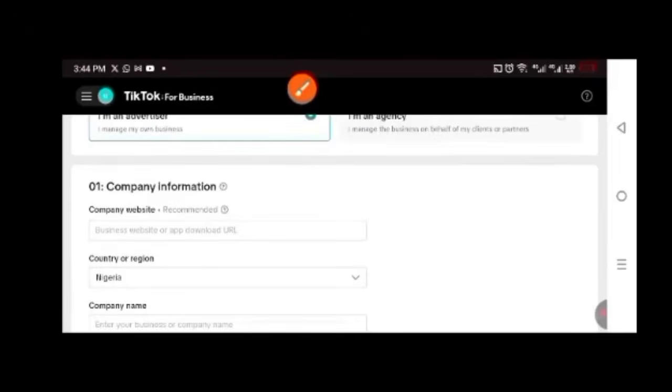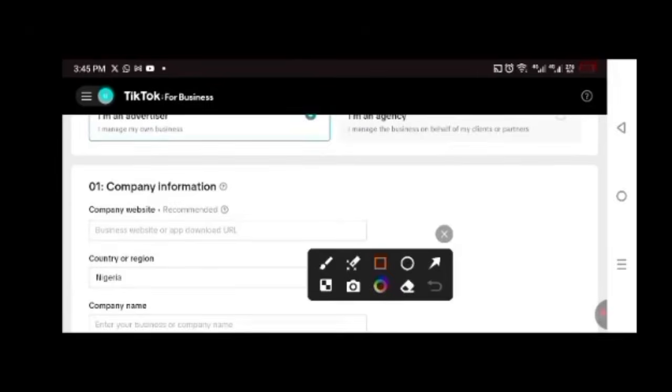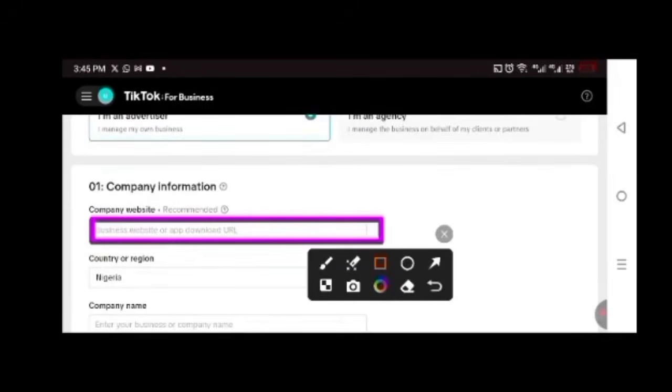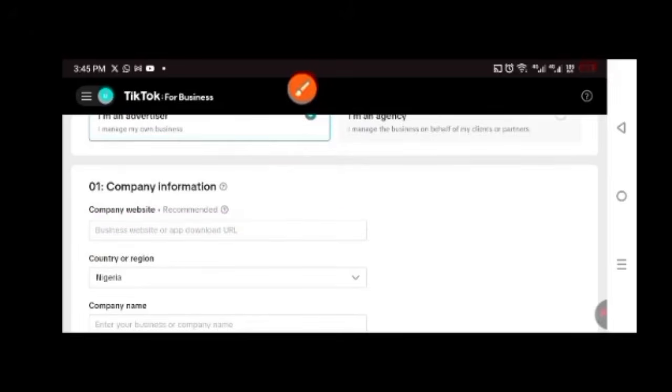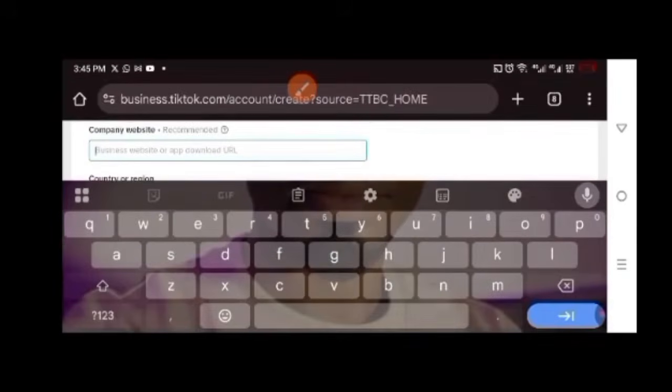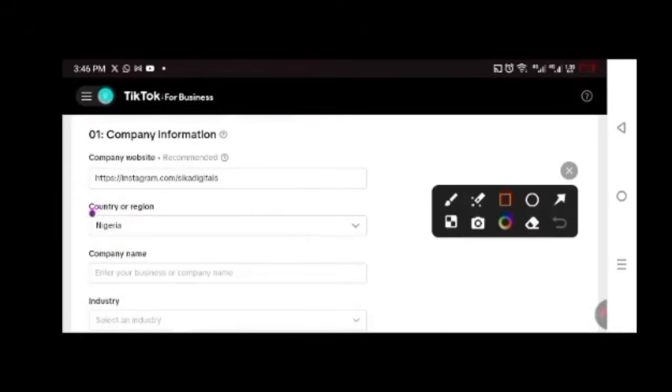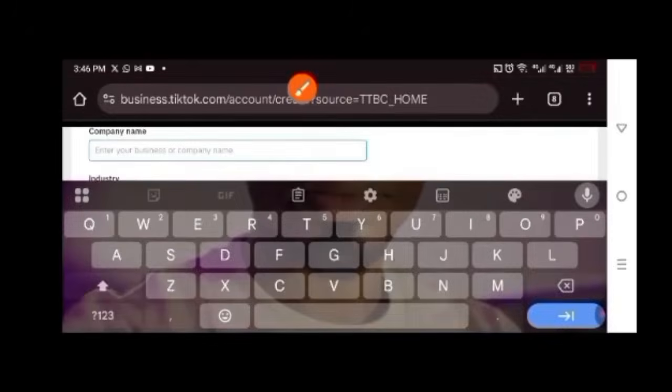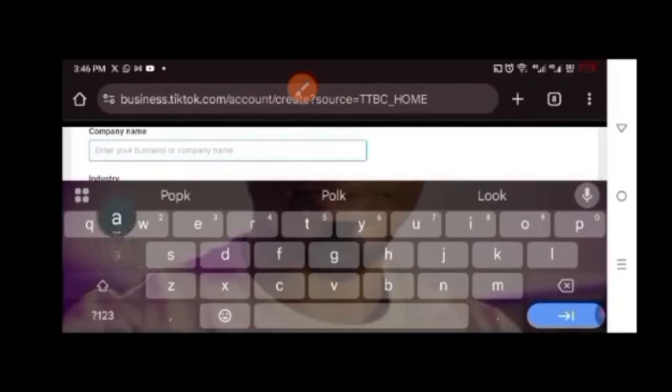You will see company information. The first thing is company website, which is recommended, right? If you do not have any company website, you can use your social media link, or you can use your WhatsApp link, your Instagram link, your Facebook profile link, anyone. So I will just use my social media link. I can use that of Instagram. After inputting the link, select your country, then enter your company name. What I used before is Popka Media, so enter your own company name.